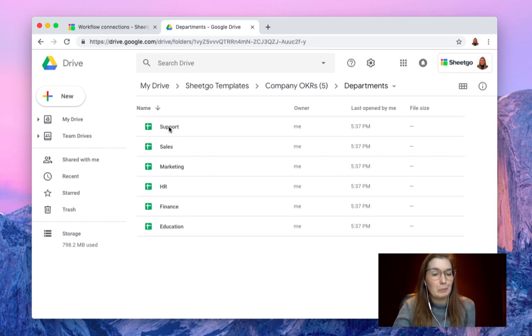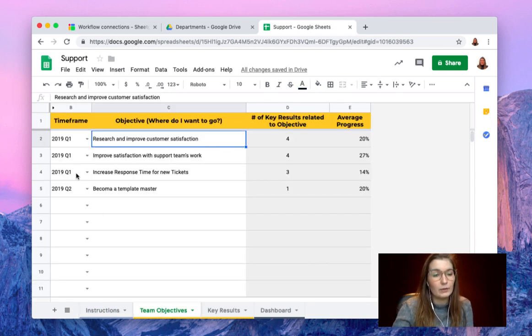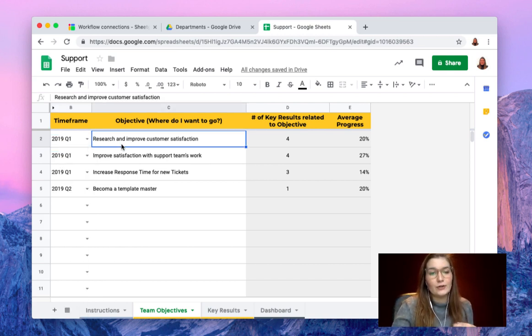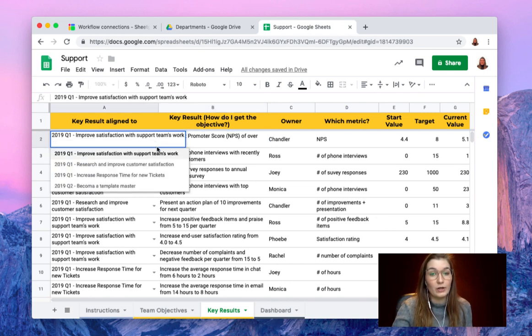Let me open support to show you how it looks like. So you start with some initial instructions on how to make use of this template, but let me show you. You simply go to the Team Objectives tab where you can select the time frame that you want to set this goal for, in which quarter, in what year. Then you set your objective, of course, so where do I want to go, what do I want to reach. And then in the Key Results tab, you will find an automatic drop-down that populates from the Objectives tab, and you select what objective this is for.